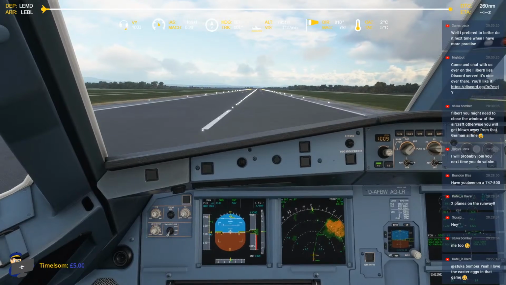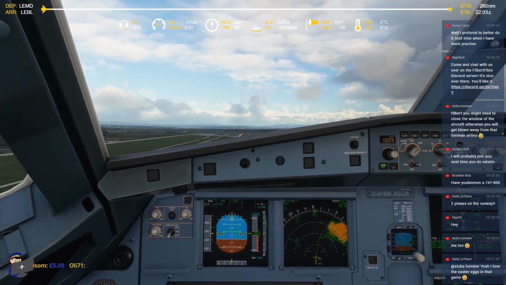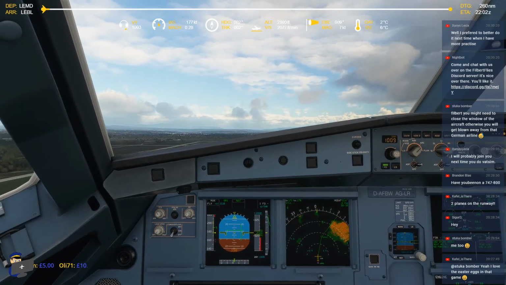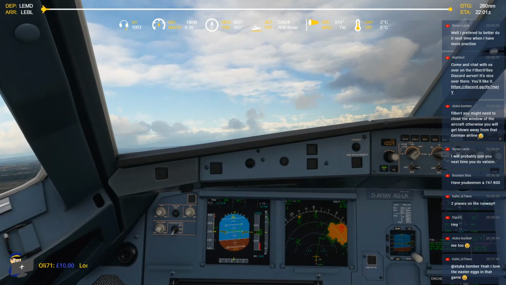V1, rotate. Positive climb. Gear up. Climb level 300, direct Ponen, Lufthansa 888. Gear up.